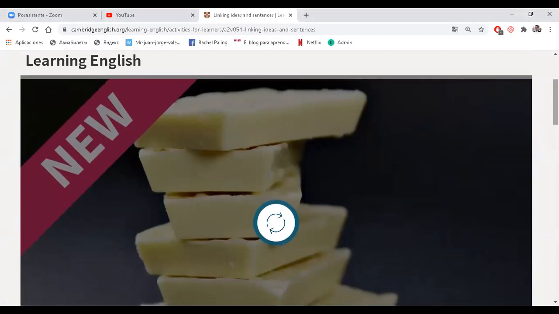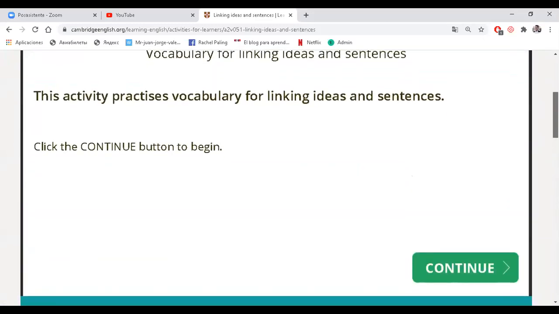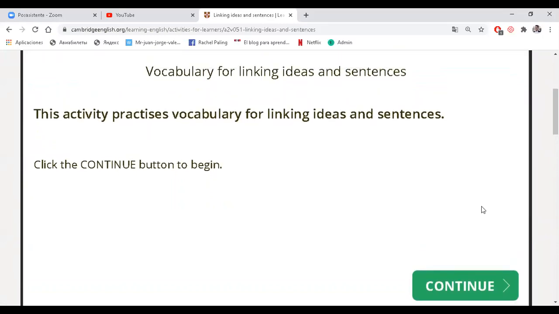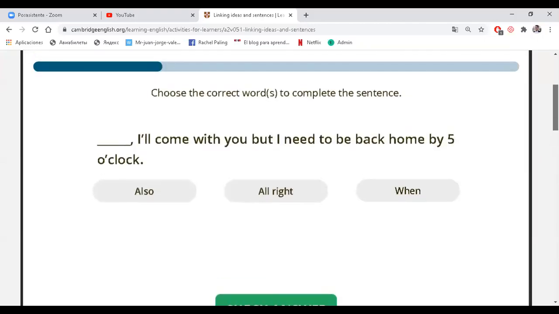All right. So as you can see, there are lots of activities you can try here. This activity practices vocabulary for linking ideas and sentences. This is levels A1, A2. This is elementary, pre-intermediate. Which word best fits here in this sentence? Which is the answer? All right, or when? Right. All right.